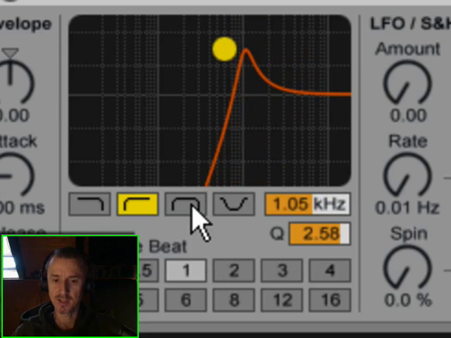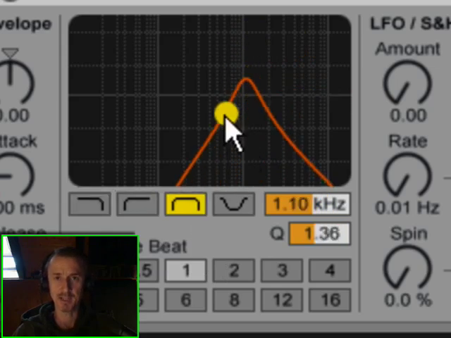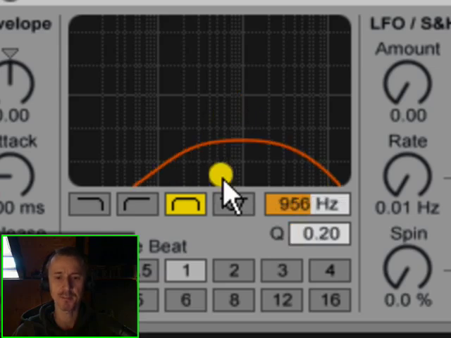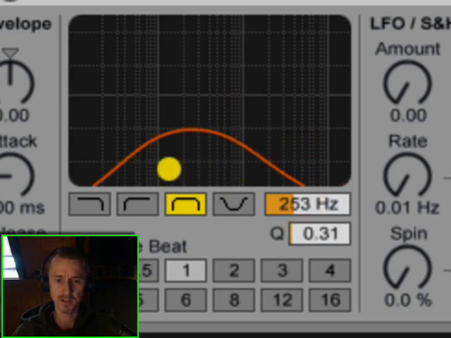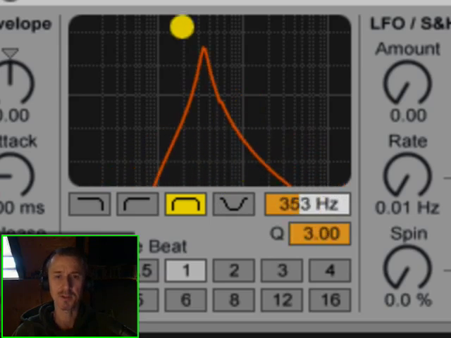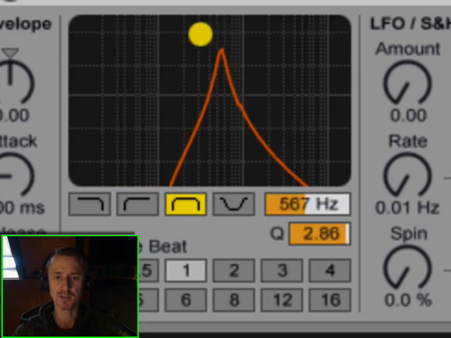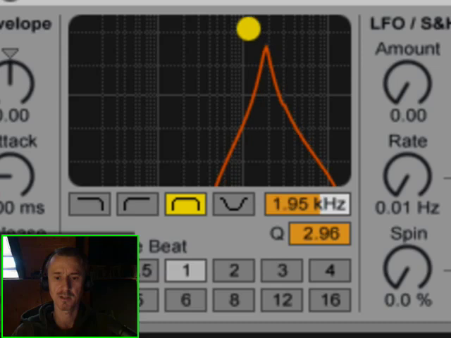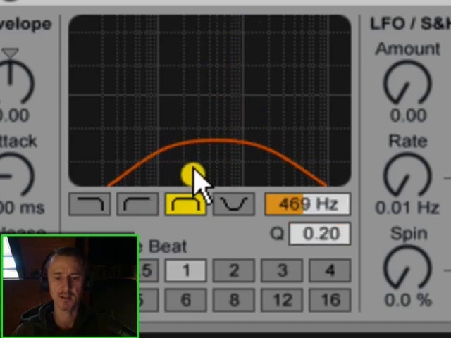The resonance quite high. With band pass, it actually just boosts and narrows the pass band. So at low resonance, it passes a wide amount of frequencies, and at high resonance, it passes a much smaller band of frequencies. As you can see, the sides get steeper.